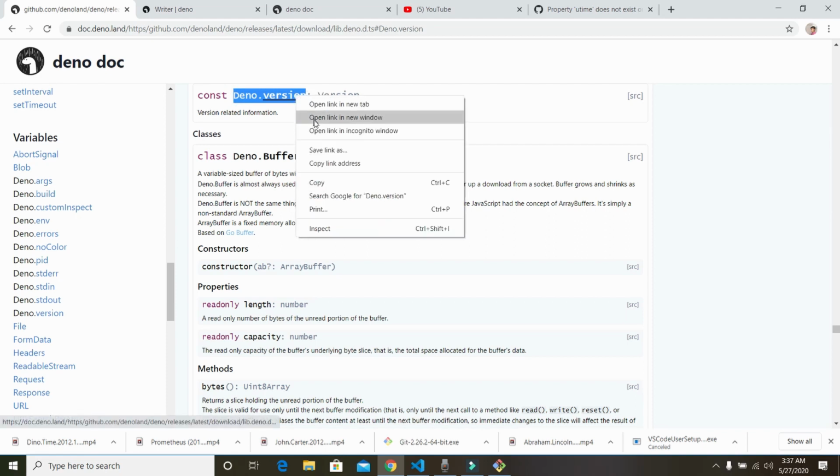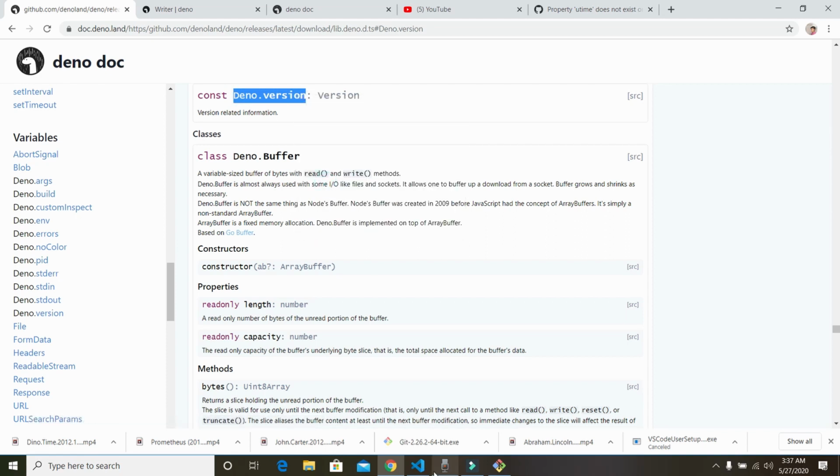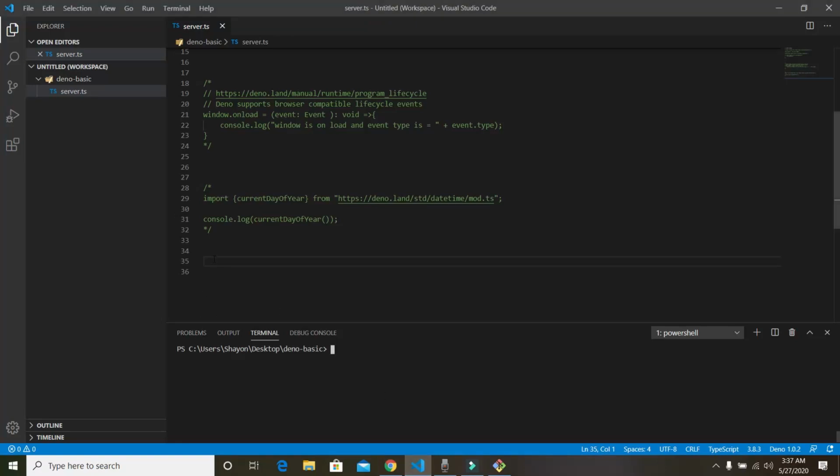Copy this line and now console log this and paste it here. Deno run --allow-net server. Now press enter. You see the Deno version and TypeScript version with the V8.